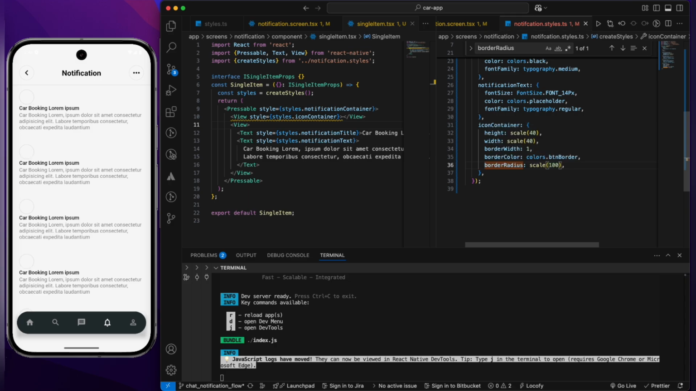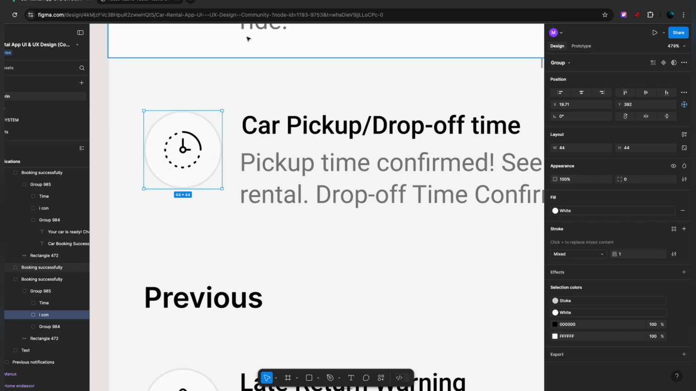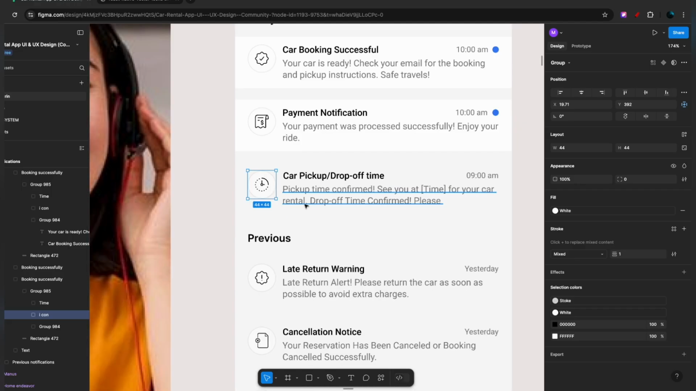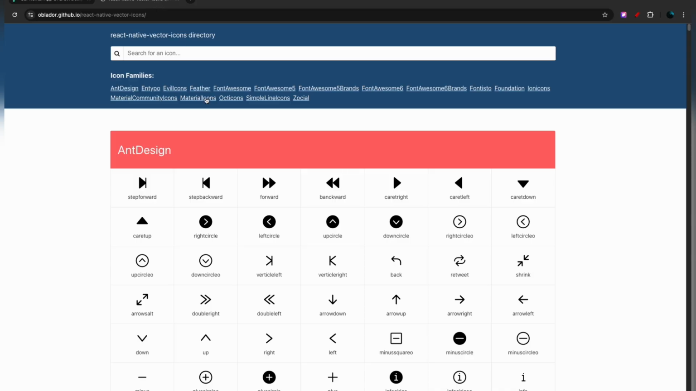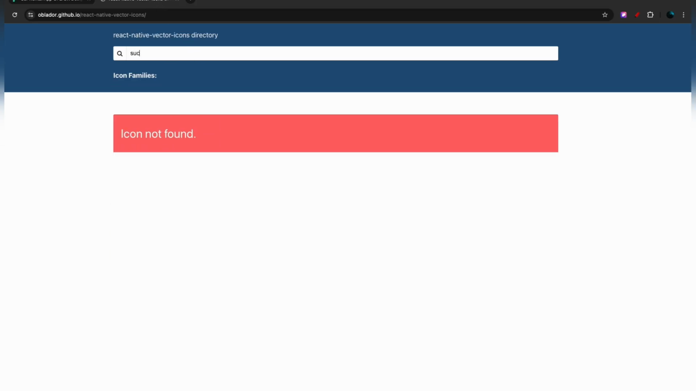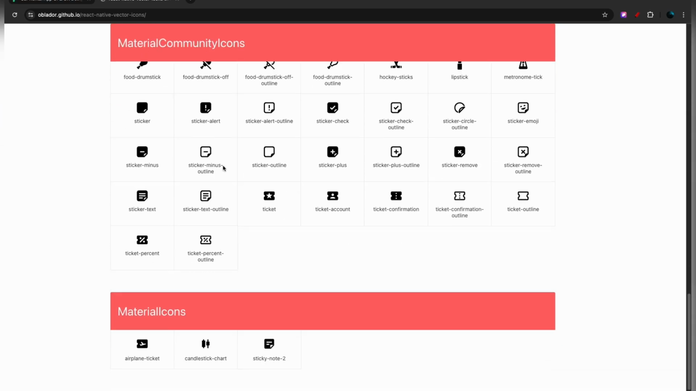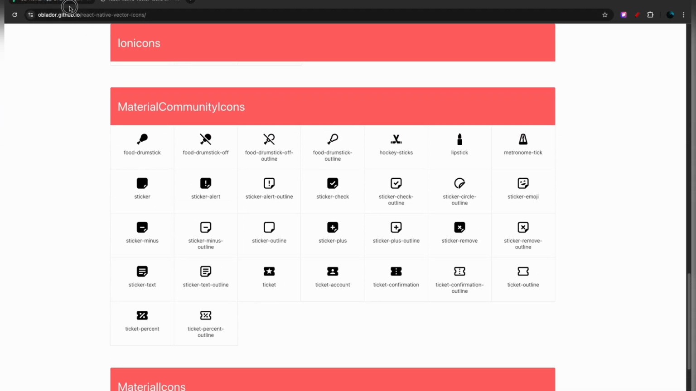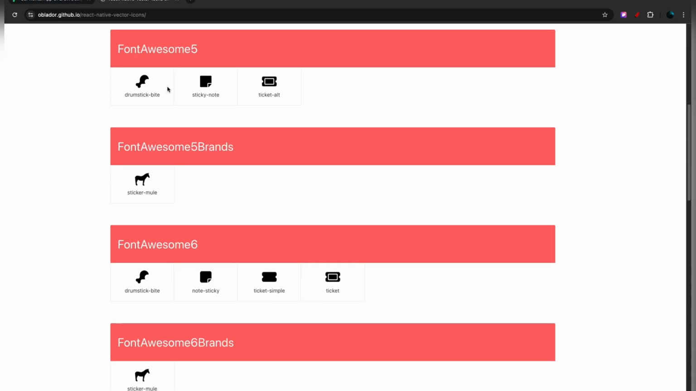Let me just add scale. Yeah, now it is working. So now let's add some icon. In this case let us see, yeah, success. So let's add that. Let me see, I can't find this, so let's go over here and see cancel.